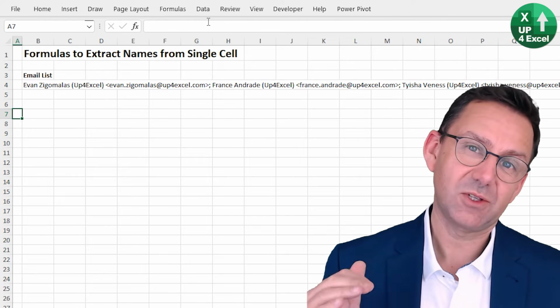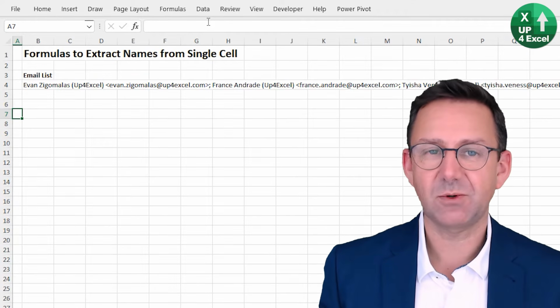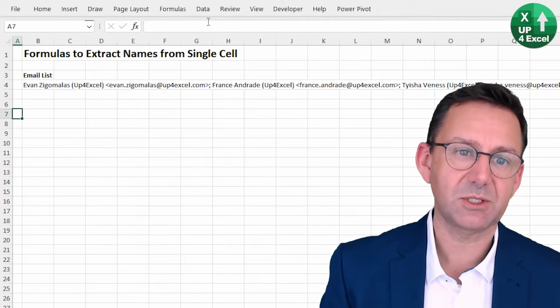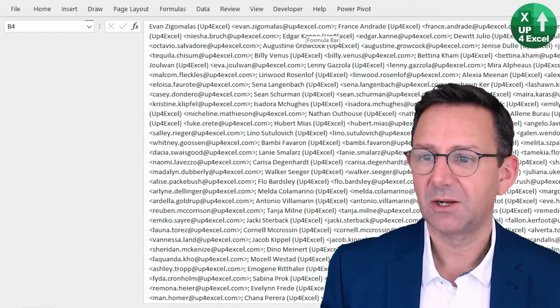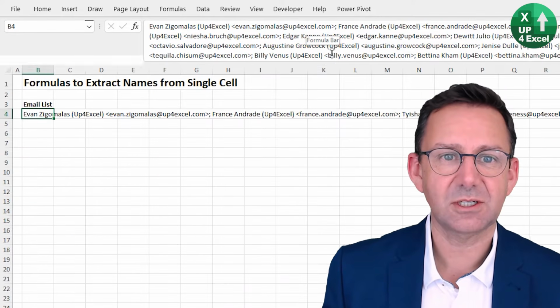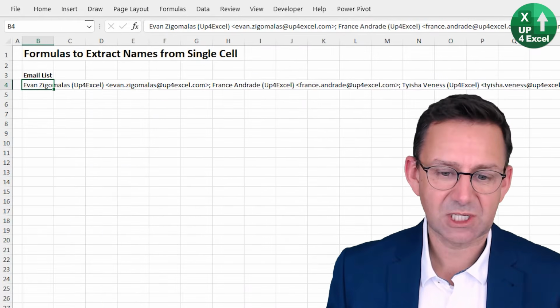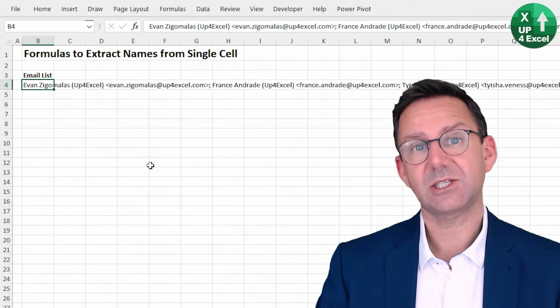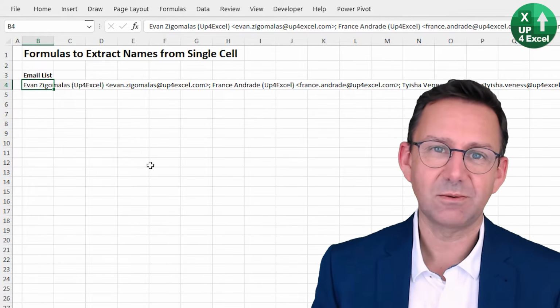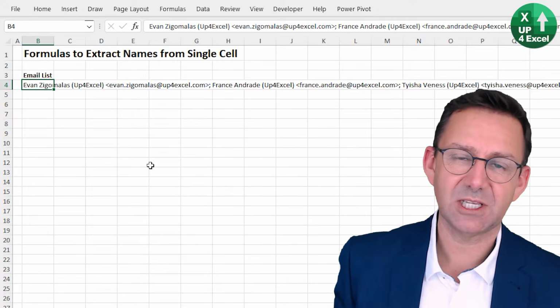What if you copy a massive long list of email addresses, you whack them into Excel, and they all land in a single cell? What a mess. How are you going to deal with that? I've got two examples here of how you deal with it. One is how you deal with it right now if you've got Excel 365, modern Excel, and the second is a bit of a legacy workaround.